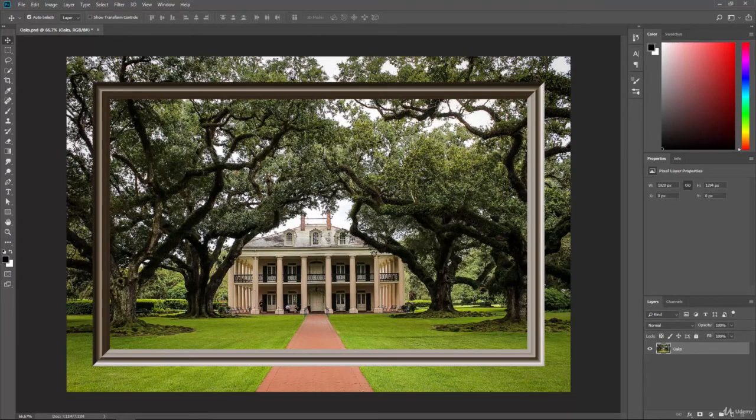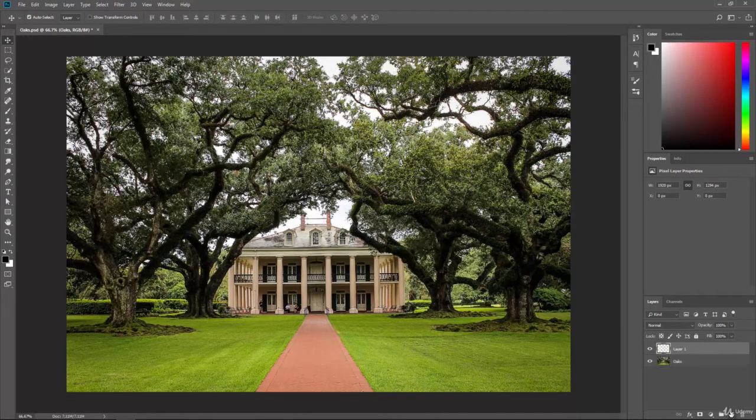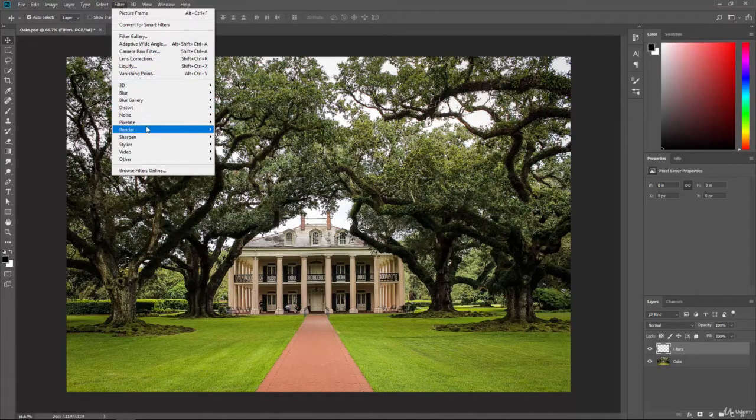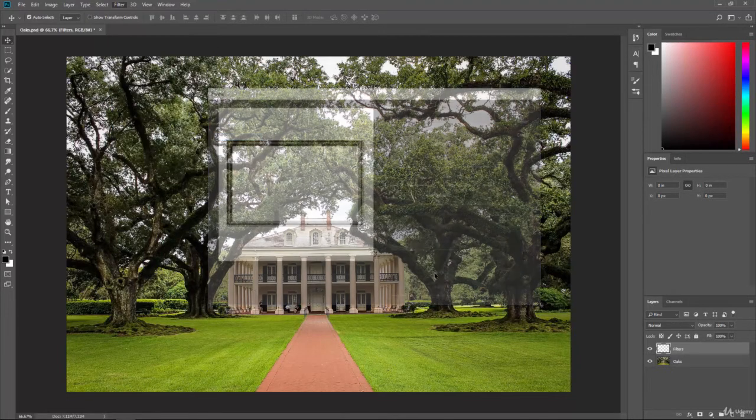Now, one thing you want to keep in mind is whenever you are creating any of these render filters, it applies it directly to the image, so you're always going to want to create a new layer first so that you can edit these later on. So I'm going to undo that. Let's just go ahead and create a new layer. We'll call it filters. And then we'll do that again. So go to render, picture frame, just hit OK.